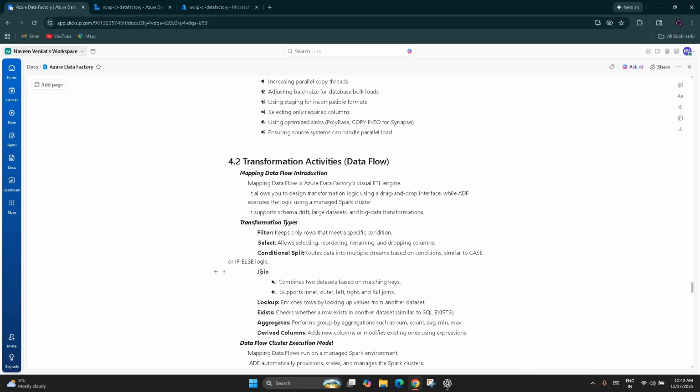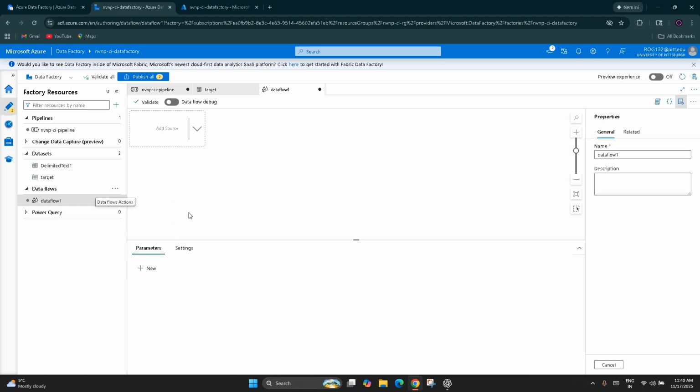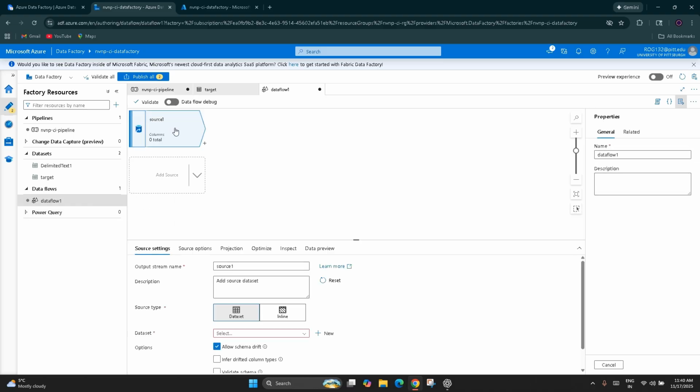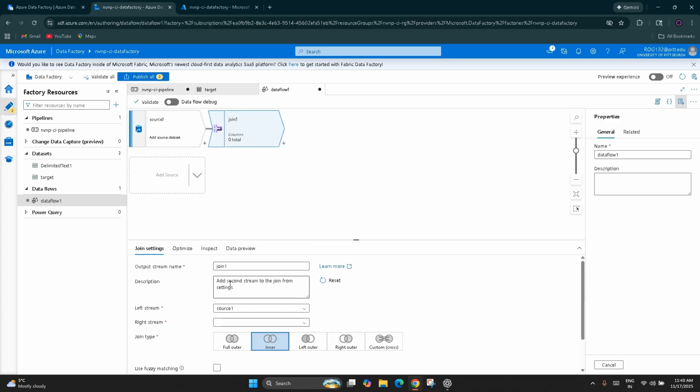So now coming to transformation activities of data flow. If you consider the data flow, you can see multiple activities over here, like you can create a join or a conditional split. In join you can provide the stream name, description, left stream and right stream, like what is the left source and what is the right source, and the join type.